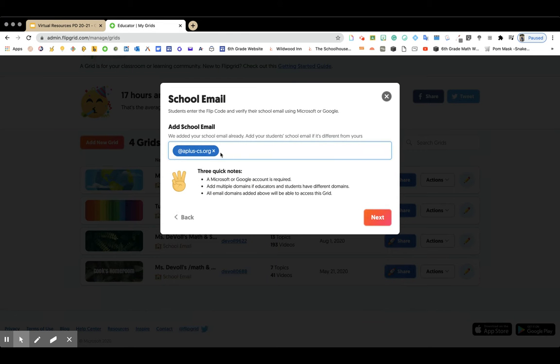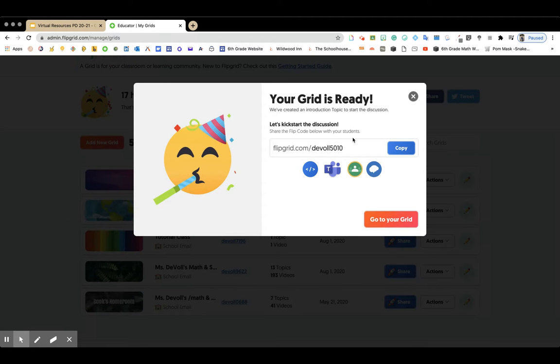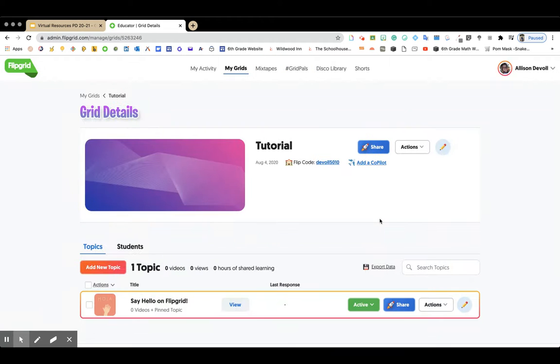Now my email domain automatically pops up. So I need to add the student's domain. So I'm going to add a+student.org and hit enter. That way it pops in blue. Once I've done that, I'm going to hit next. And now my grid is ready to share. I am not going to share this link with students though, because I want to give them the actual assignment link, not the grid link. So I'm going to go ahead and click go to grid.